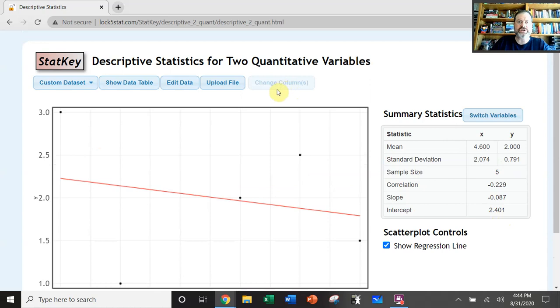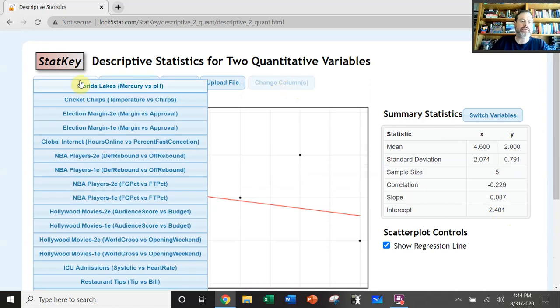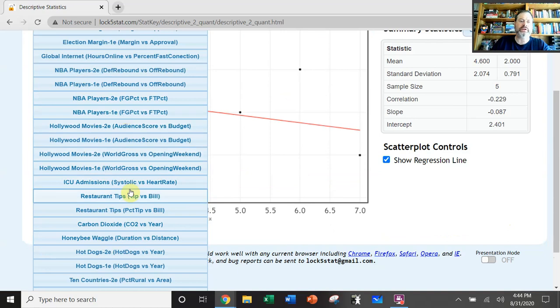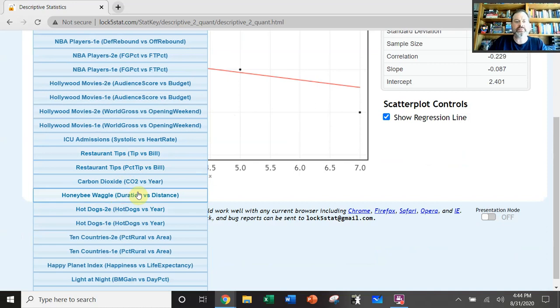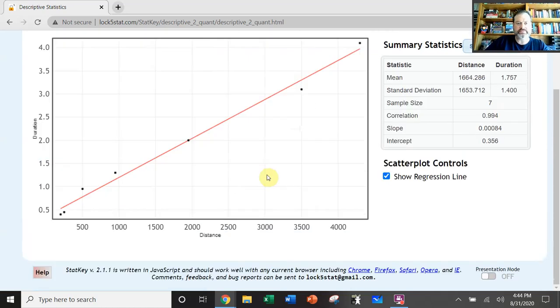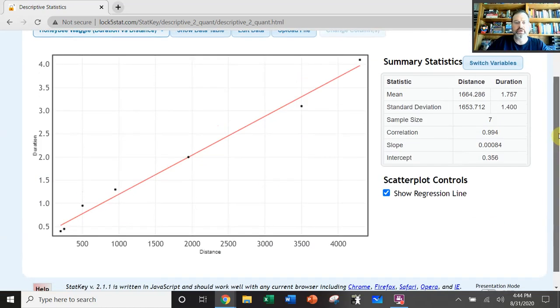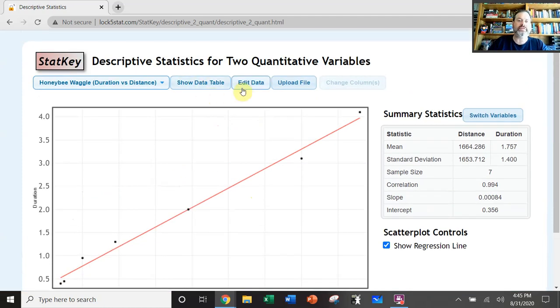A couple other things just in general about StatKey. Some of the homework does use these pre-built-in data sets. Just remember, if the problem says use StatKey to do something, make sure you're checking whether the data set is already built in. Like here's our honeybee waggle dance data set. This is the one from the notes, from the first video. So make sure you're checking whether or not this data set is already included, because some of the data sets are quite big.